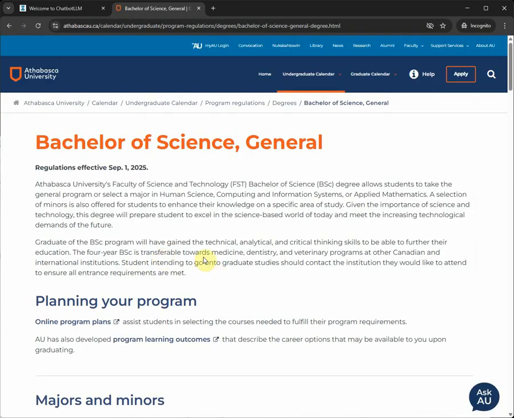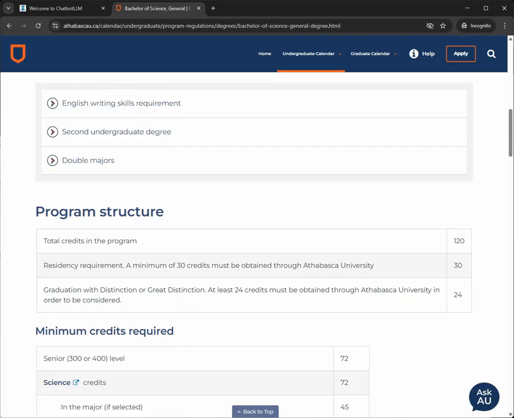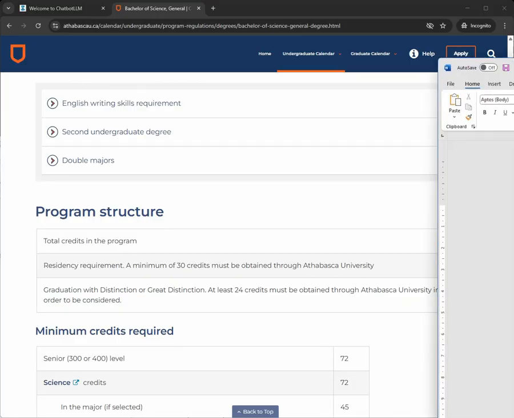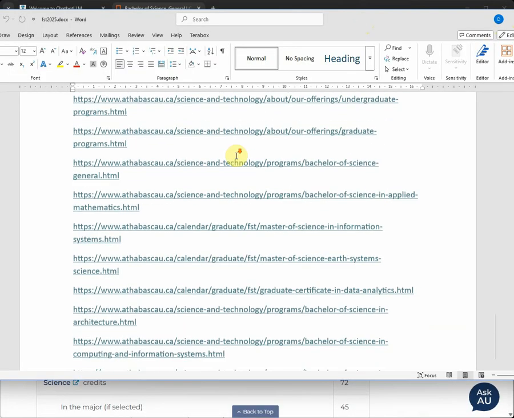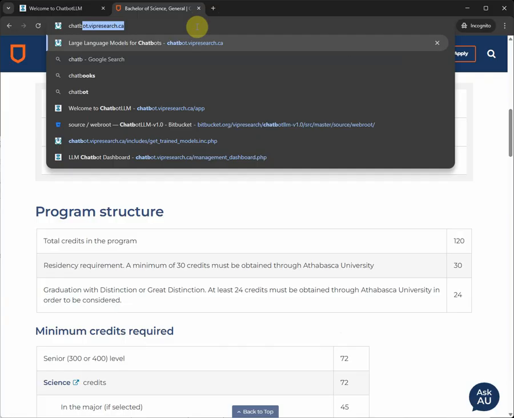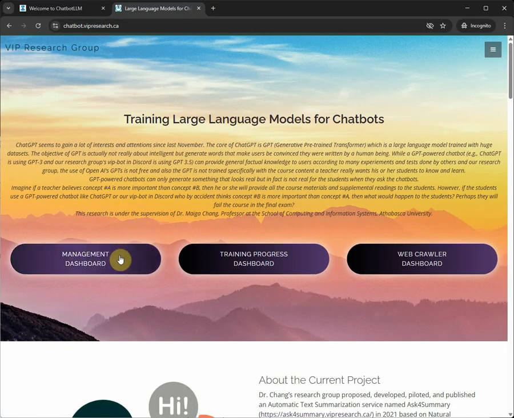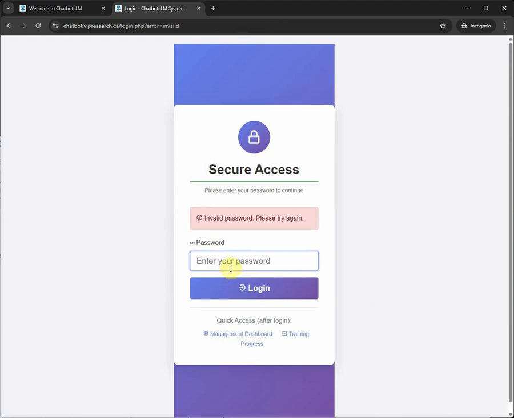It has the program deadline, requirements, and other things. So what I did is very simple. I simply chose to put everything in a Word document like this one. So I put all the links here, and then I upload this file to the ChatbotLLM at vipresearch.ca. So in that case, I can do it very quickly, something like this.